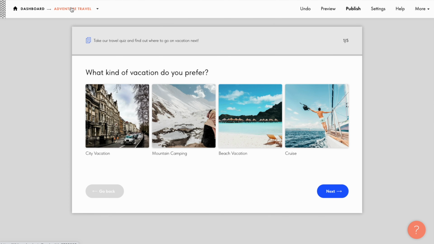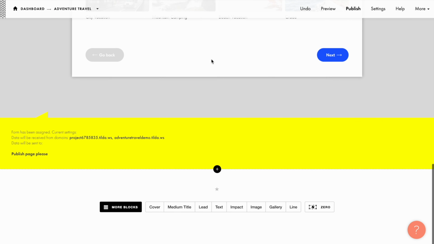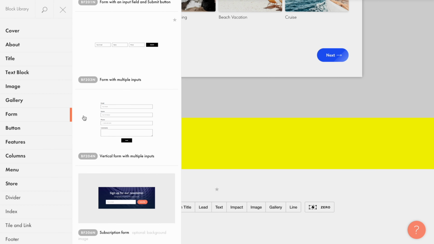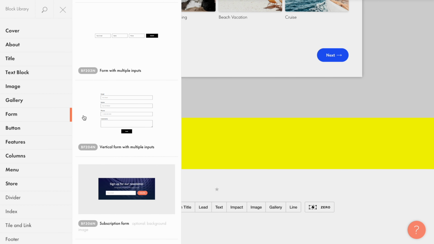All done! This is how you can add and set up a marketing quiz on your website using the block BF919. And now let's have a look at the other options to create a quiz using any vertical block with multiple inputs. Click the plus icon at the bottom part of the screen to add a new block, then go to the Form tab and select any vertical block with multiple input fields. For example, the BF204N block.